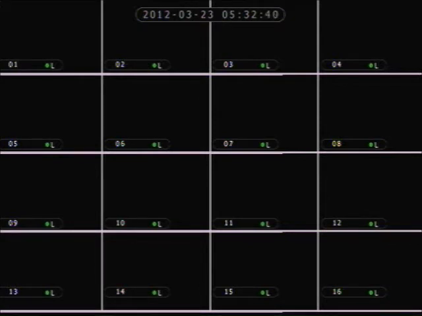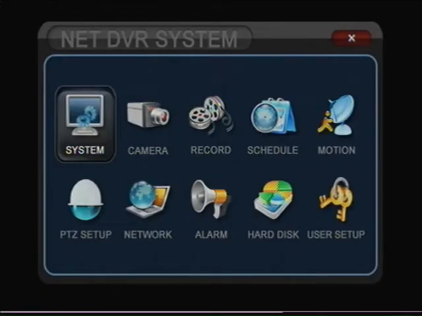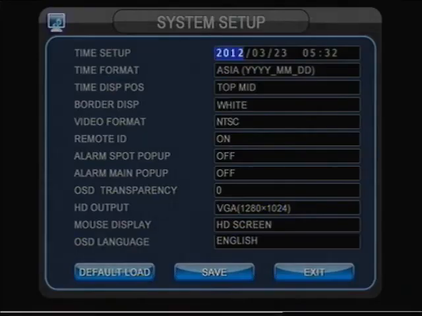So right now I have it hooked up to a VGA monitor. What we're going to do is hit the menu button first. We're going to go into where it says System. Then we're going to scroll down to where it says HD Output. Once we get to that one, we're just going to click over until we find HDMI. When you find HDMI, you're going to hit save.